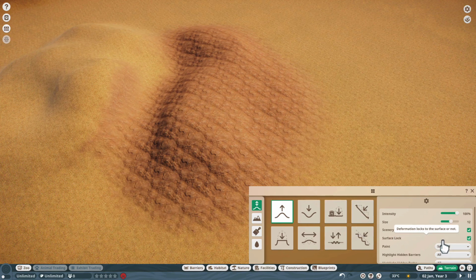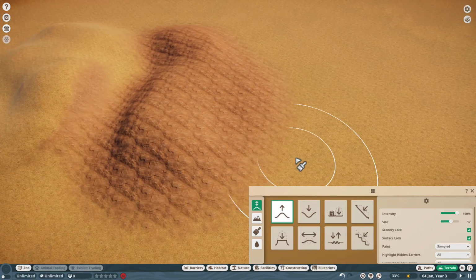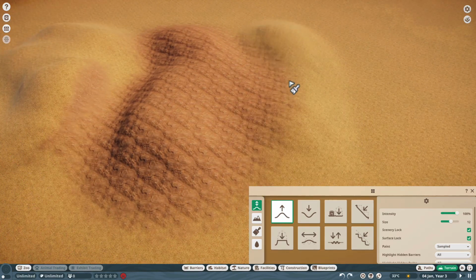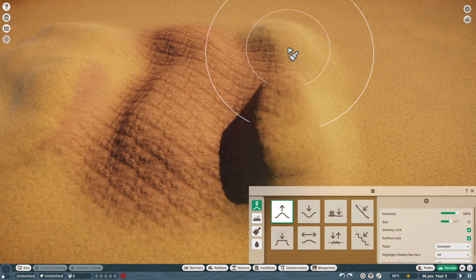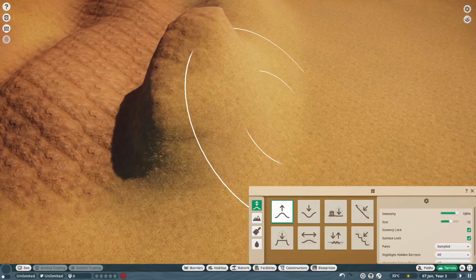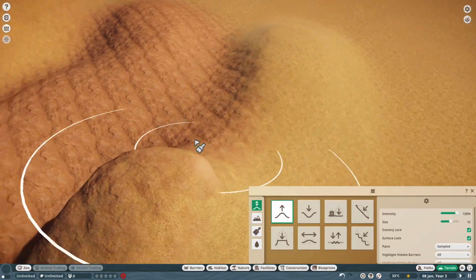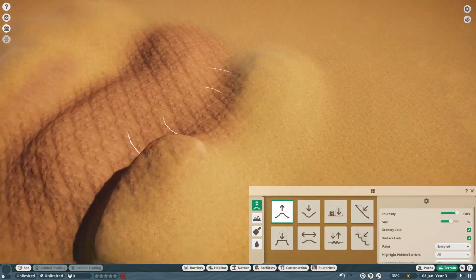And you also have the option sampled, which also takes a sample of the terrain. For example, here you can pull the terrain and you can see that you have some long grass over here, and you also have the rocks over here as a continuation.